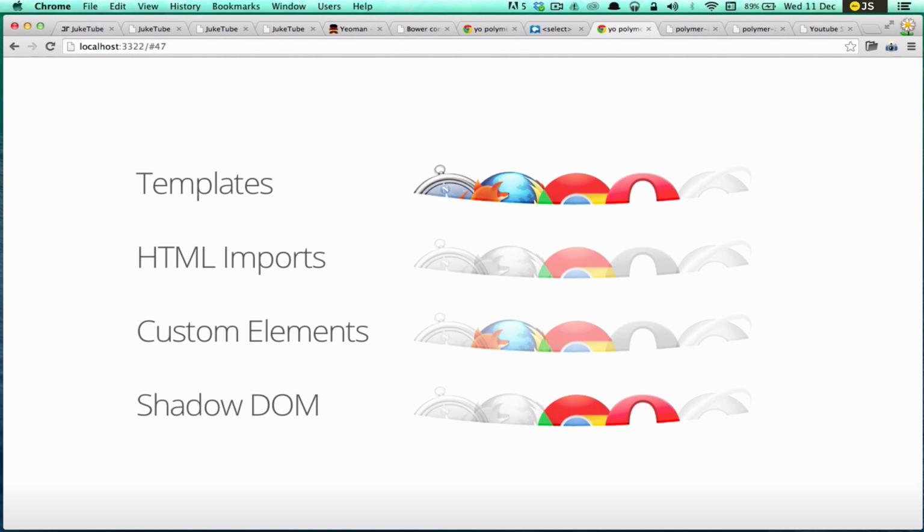We then have HTML imports, so bundling up CSS and JavaScript into a single unit and delivering it to another application. Now this is really great if we want to have a set of components and deliver it to an end user. We then have custom elements, so being able to define a new tag and teach the browser new tricks. So things like having our custom tab element, for example.